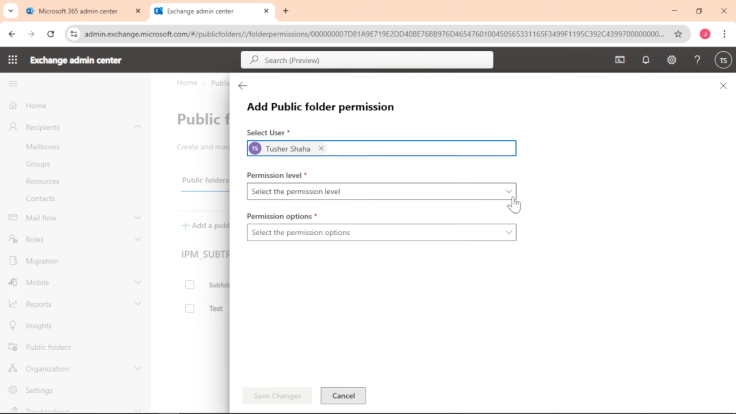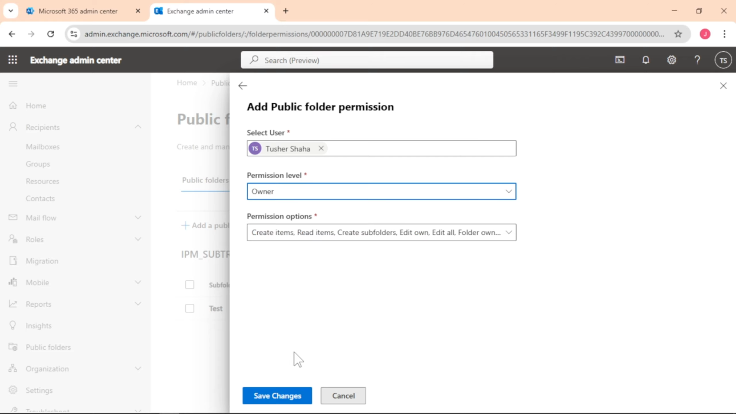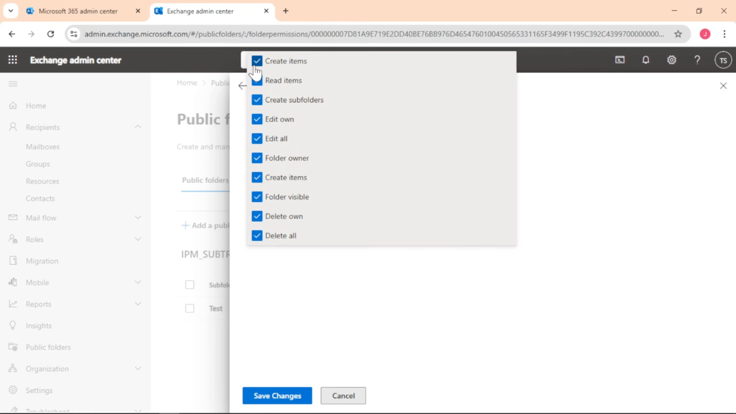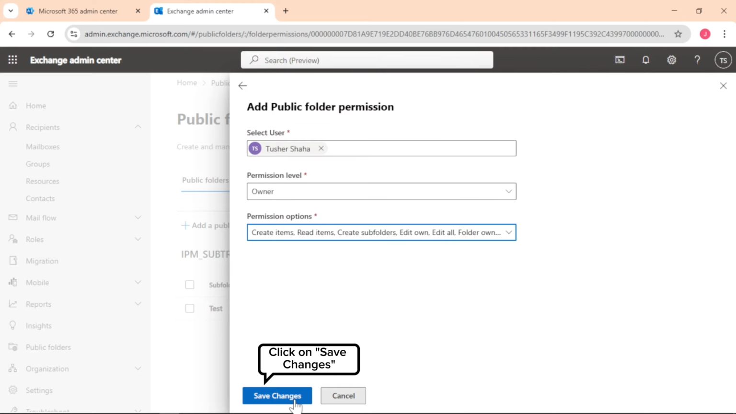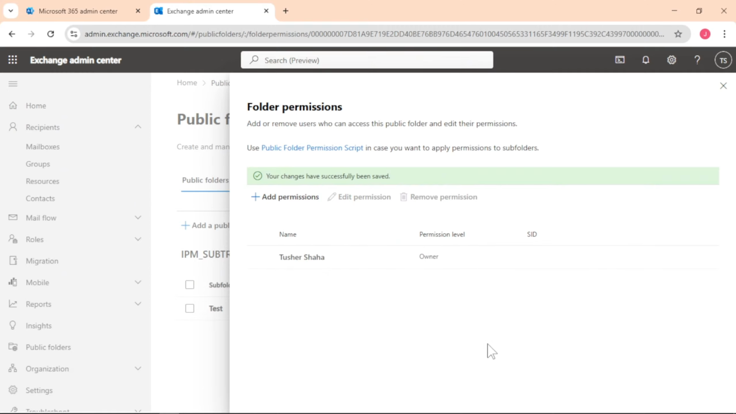In the Permission Level field, select the permission level you want to assign. In the Permission Options field, select the options which you want to assign for the user. Finally, click on the Save Changes button. Folder permissions successfully assigned.